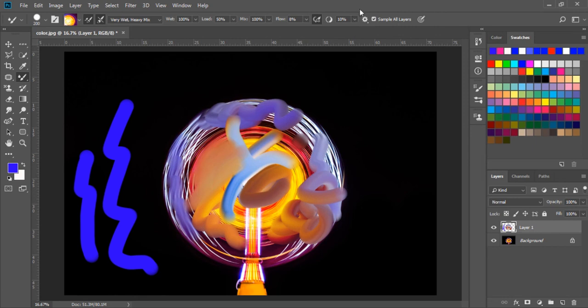Next we have the sample all layers option. If you are working on a new layer, then choose this option. In the next exercise, we will learn the clone stamp tool.